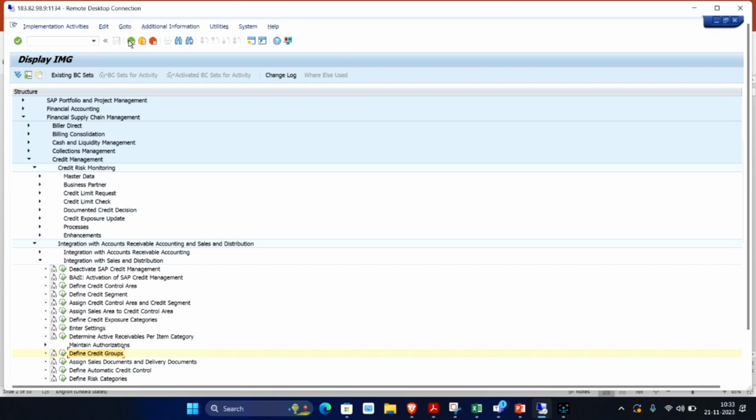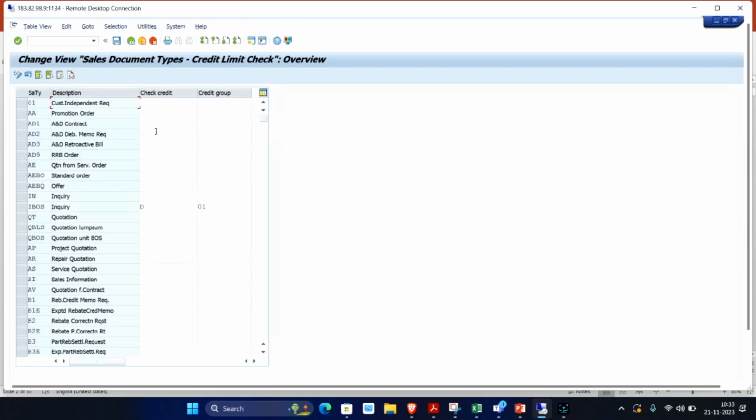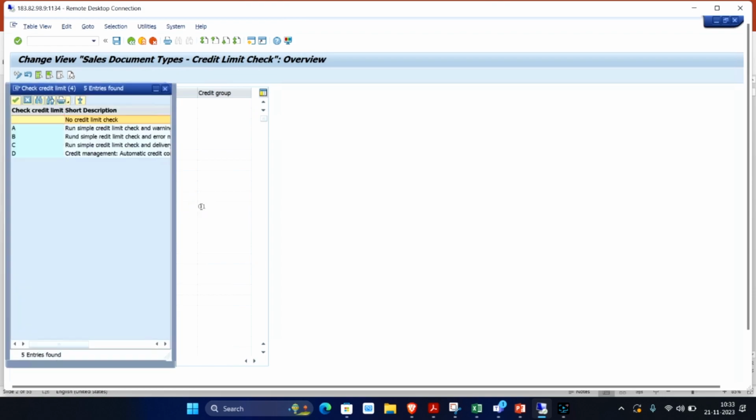The second part would be the assignment of sales documents and delivery documents. See, this is also here. In ECC we had a limit check. So here remember, in whatever document you have, whether it's OR or cash sale or BV, whatever, the credit check will always be D. The other options are there, but just completely ignore them. They are there, but nobody uses them. We have to take care of it through automatic credit management only.